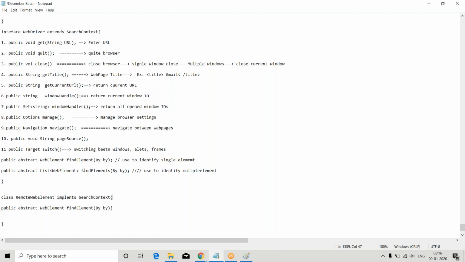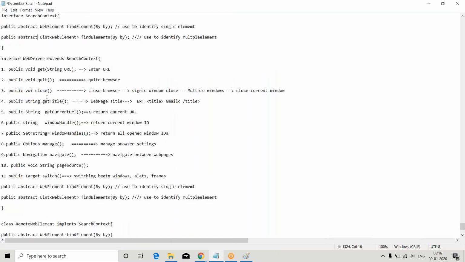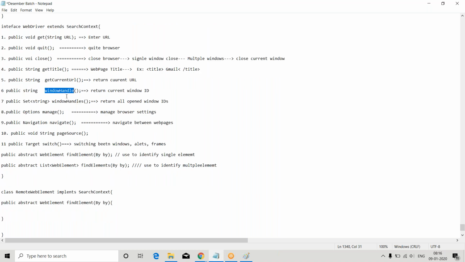And remember these methods and the use of these methods. People are pretty interested in asking questions from these methods. What is the difference between close and quit? Right? What is the difference between window handle and window handles? Why is the return type of window handle String? Why is the return type of window handles Set of String?